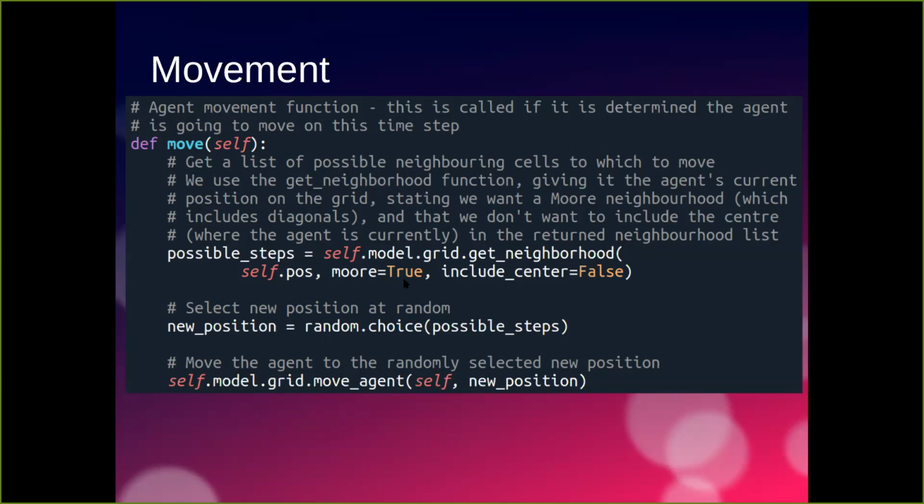I've said moore equals True, because we want a Moore neighborhood where we include the diagonals. We don't just want to include the 4 cardinal directions of north, south, east, and west. And I don't want to include the center as a possible location, because the center is where I am. And if I've been told to move, then staying where I am is not an option. That's not a valid movement location. So this says, find me the cells that I could move to. Here's my position. I want a Moore neighborhood where I include diagonals, but don't include the center where I am currently. Once we've got that, that will be stored in a list called possible_steps.